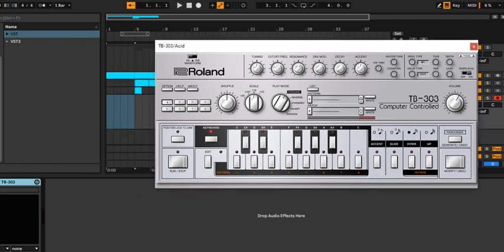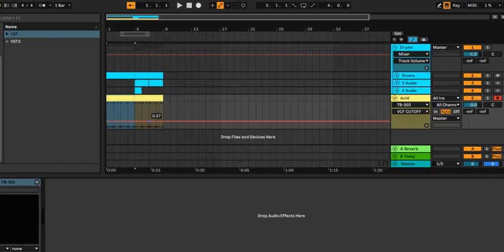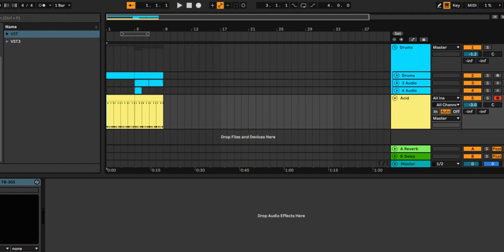Okay, drag and drop your pattern as a MIDI. Automate your cutoff. And now let's hear it with drums.